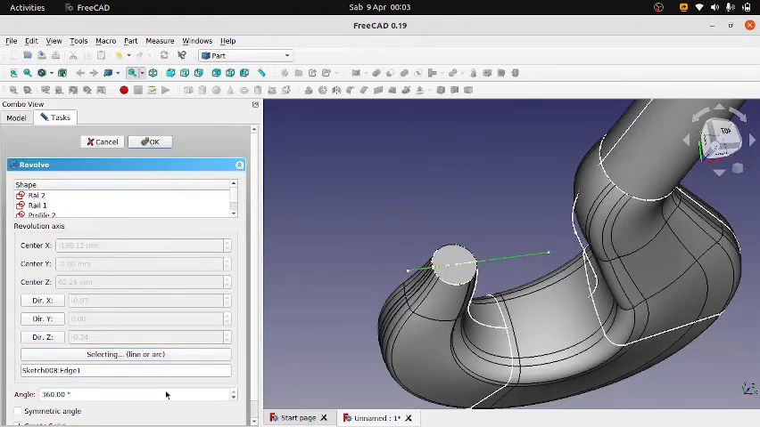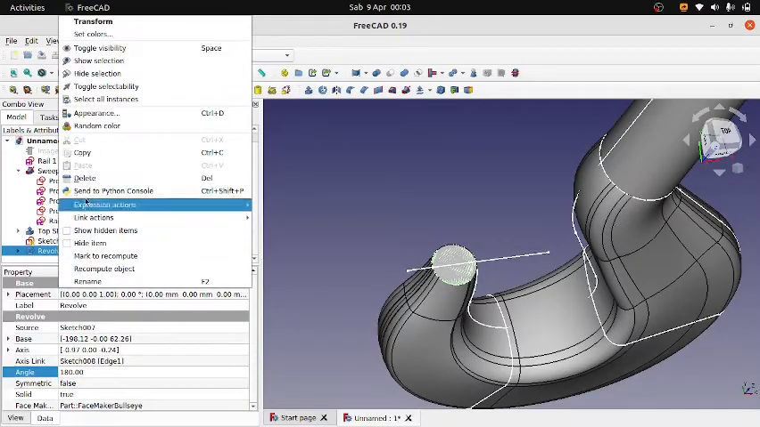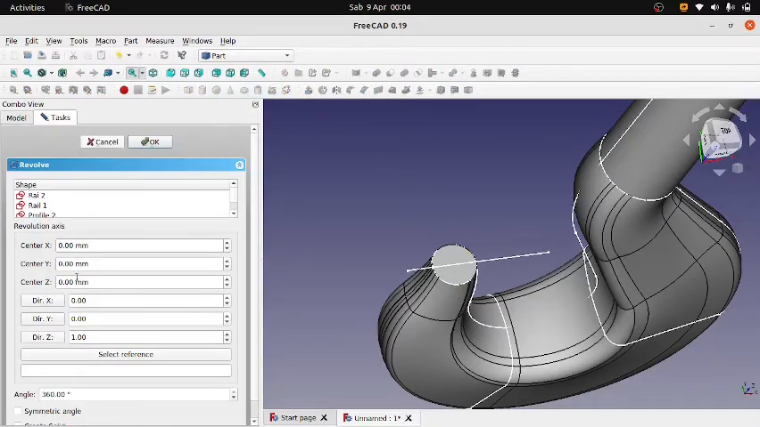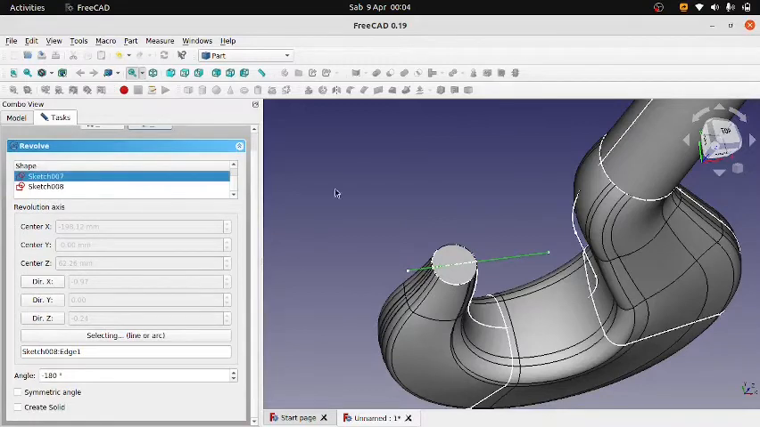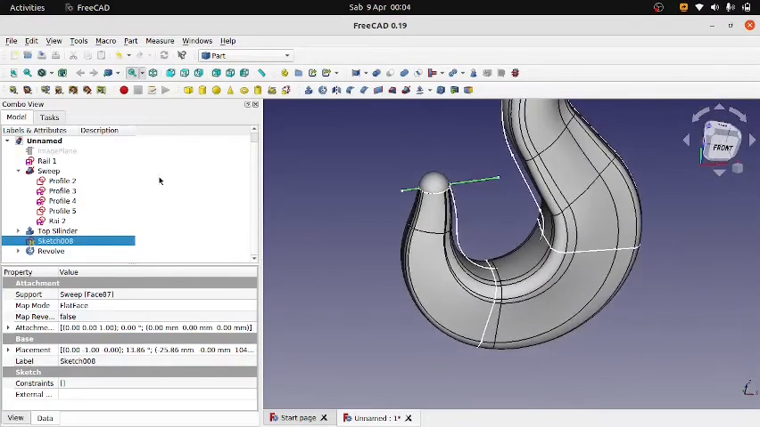Okay, then put 180 degrees. What happened? Why can I not revolve in the correct direction? Yep, that's what I want.